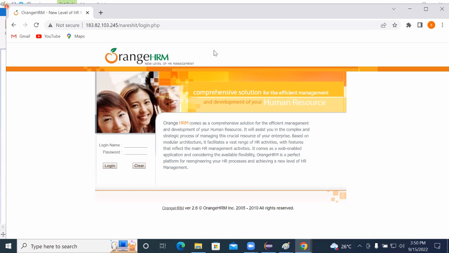Take the next step: enter password. Next step: click on login button.